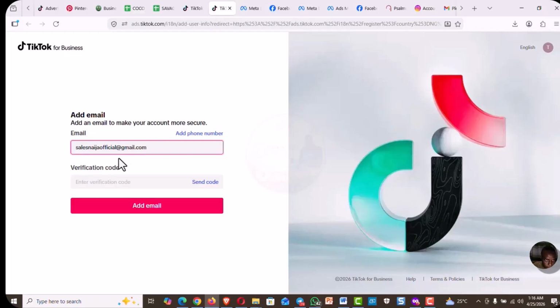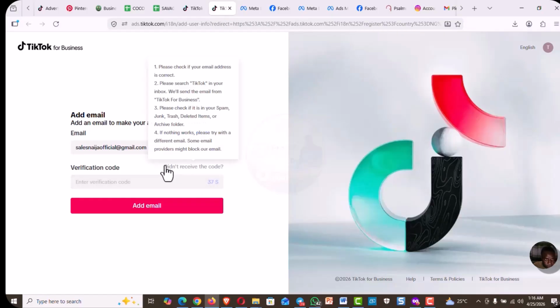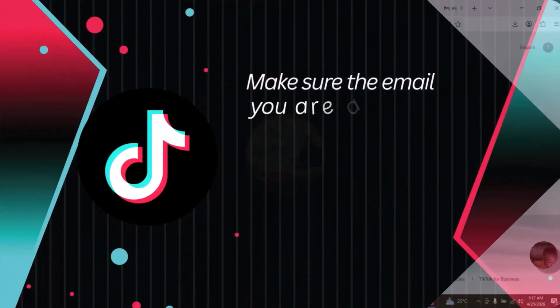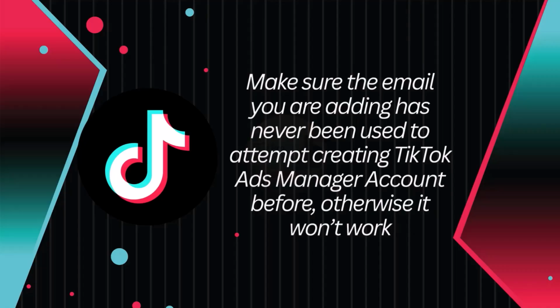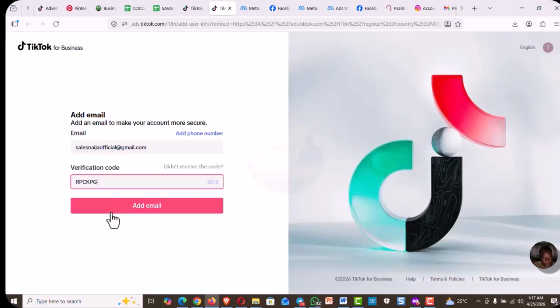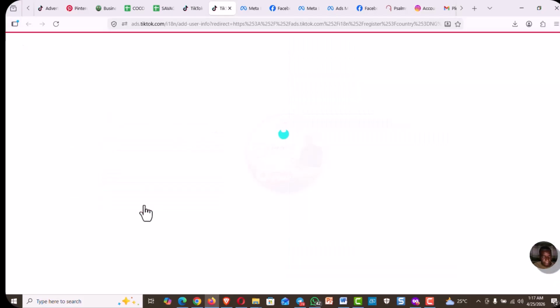Okay, I hope I got this. So let's send code. Just click on send code. Okay, so I've gotten the code. I'll just have to input the code here. It's a one-time code. Okay. All right, so add email.